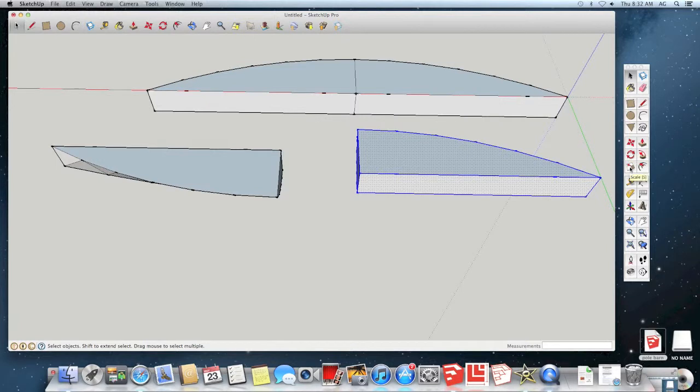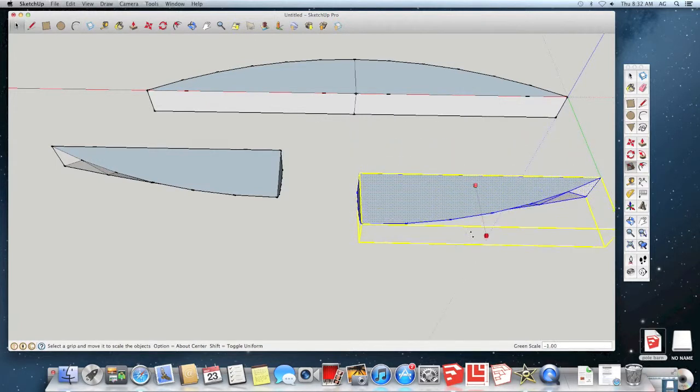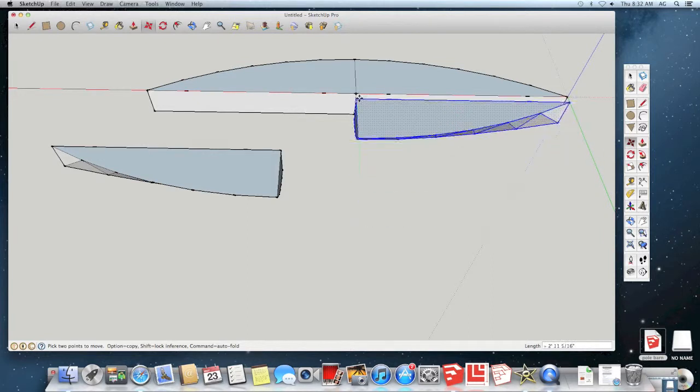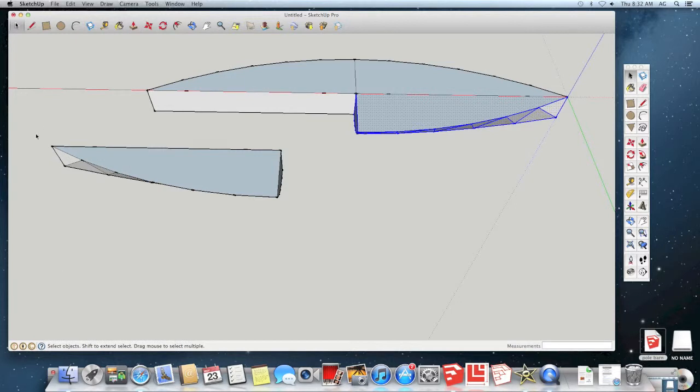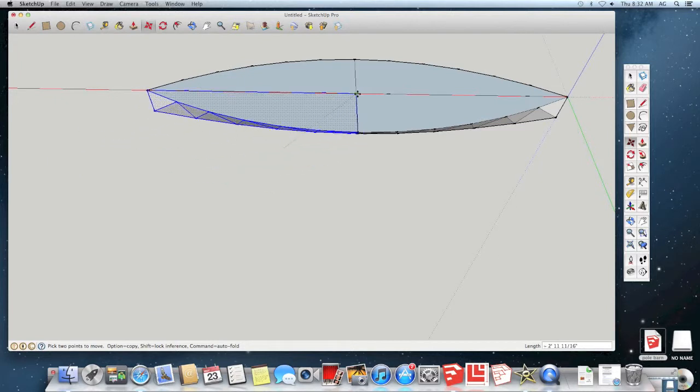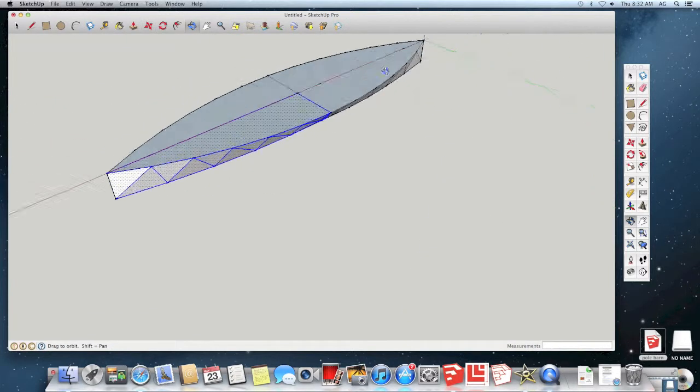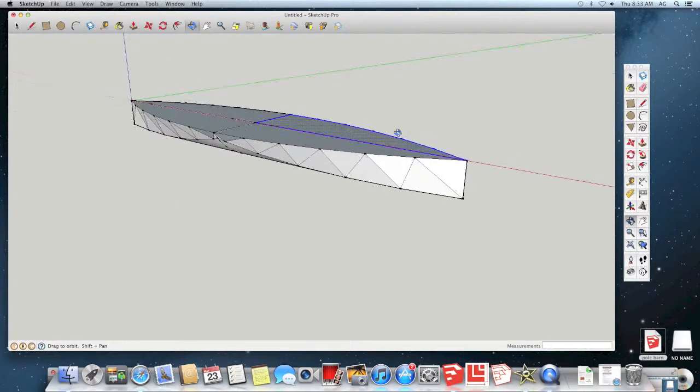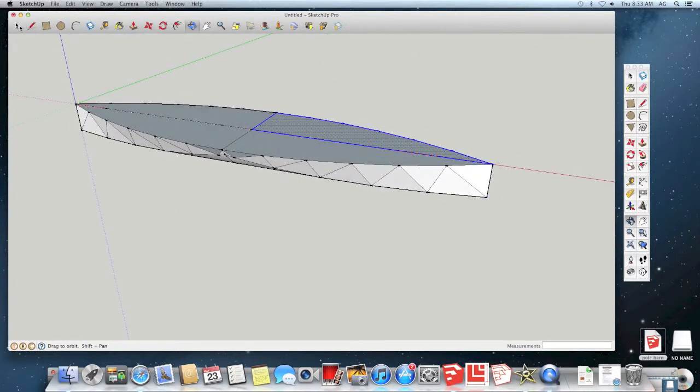So next we're going to go back, select this piece, go to Scale, then we're going to invert it to -1, go back to the Move tool, and put all my pieces back together. And we can select this and put that piece back on. And there we have our canoe.